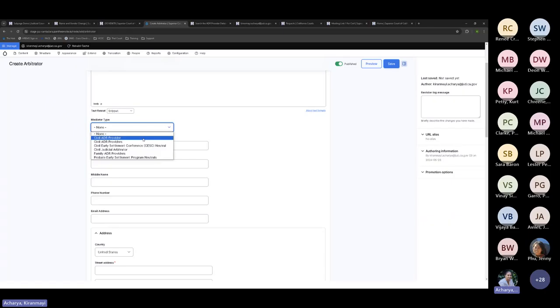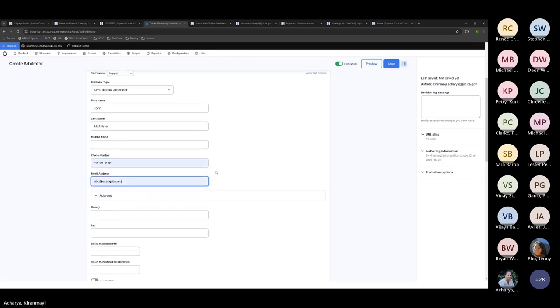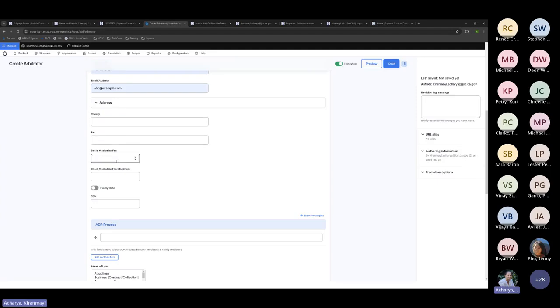The type, whether it's civil. Again, these mediator types will be defined either by us or by you. You can do that, but for Santa Clara, I think we did this for them. So for example, we want to do a civil judicial arbitrator. Give some name, number, email. We can skip these if you want to.